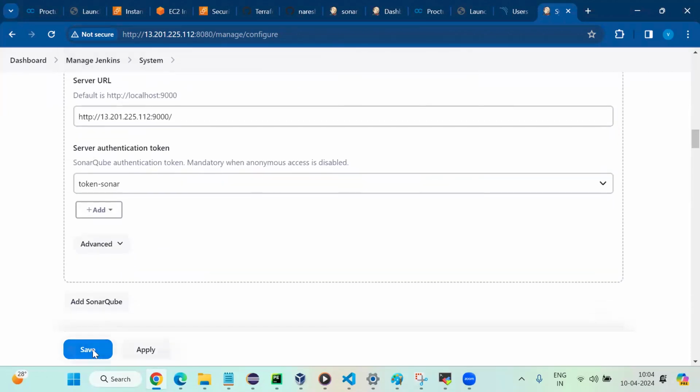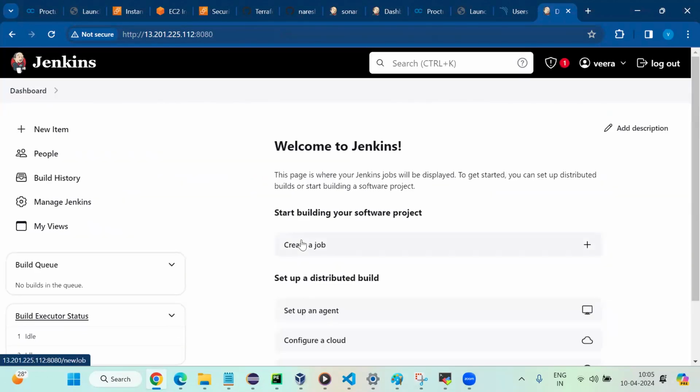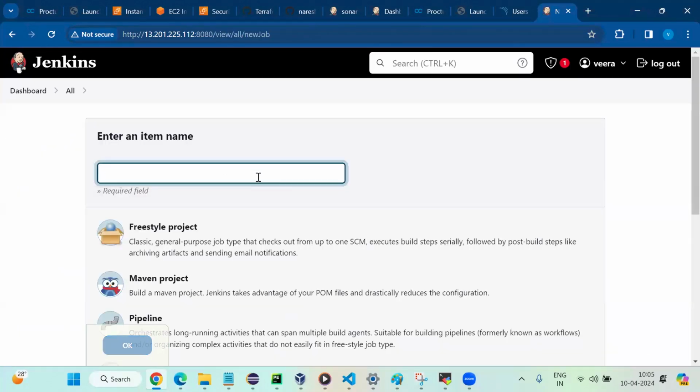Let's come and save. Okay, so all configurations are done. First, what we did: we installed and configured plugins, configured the Java Maven path, and also configured the system configuration, that is the SonarCube URL. Is this clear, everyone? Okay, next go to New Item.